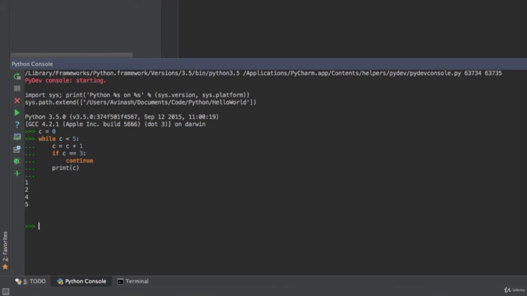Now what's going to happen is it's going to say 1, 2, hits 3, but when 3 is equal to 3, which is true, it continues, i.e. it skips this line of code and goes back to the top. Then it increments it, c is now 4, and then it prints out 4, then 5. That's continue.